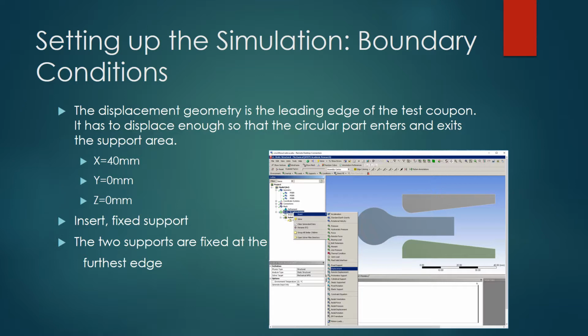Under the static structural option, we will have the test coupon displace along the x-axis for 40 millimeters. The length just has to be enough that it passes completely through the smallest cross-sectional area. The two supports have to be fixed, and I fixed them at the very top and the very bottom.